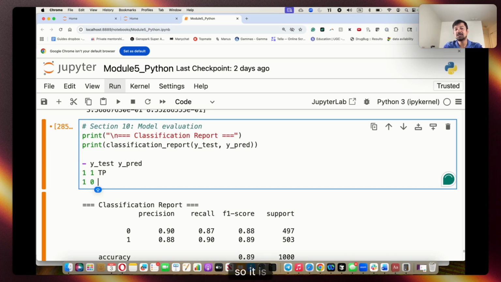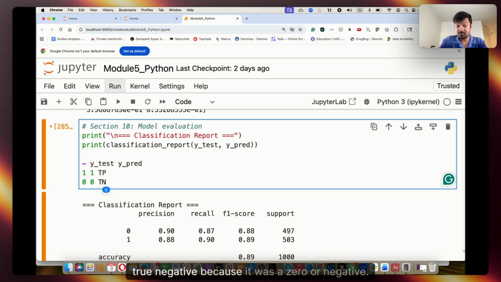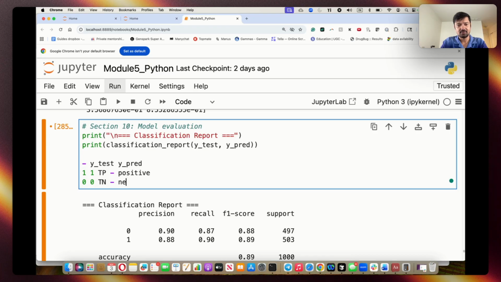Okay, so it is what it is. Or like, test for y_test was 0 and predicted was 0, so it can be a true negative also, if we are considering 1 as a positive and 0 as a negative. Okay, true negative because it was a 0, or negative, if we are considering 1 as a positive. If 0, we are considering as a negative. This is our variable, we can define whatever we want.